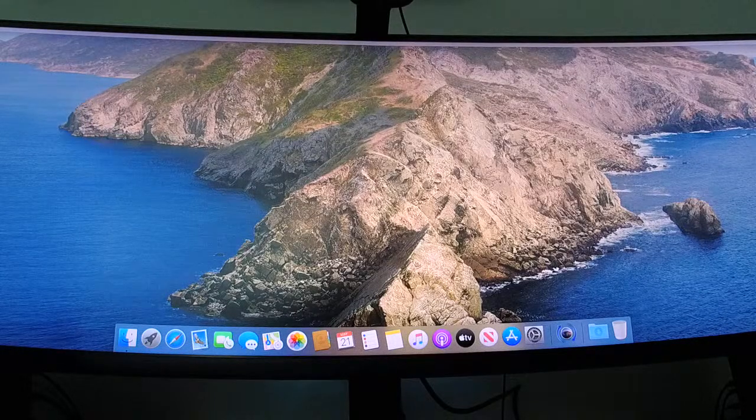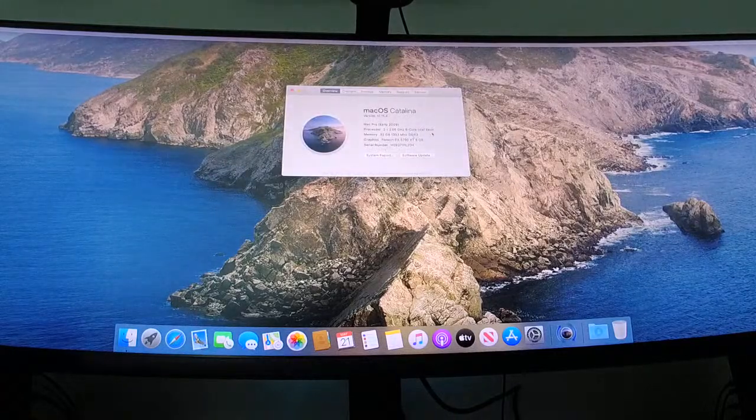What you're seeing here is a fresh copy of macOS 10 Catalina. I'll show you about this Mac. I'm not sure if you could see that very well, but this is OS 10 Catalina version 10.15.4. This is on a Mac Pro early 2009. I'm running two processors at 3.06 gigahertz, 32 gigabytes of memory, and I'm running a Radeon RX 5700 XT with 8 gigabytes.